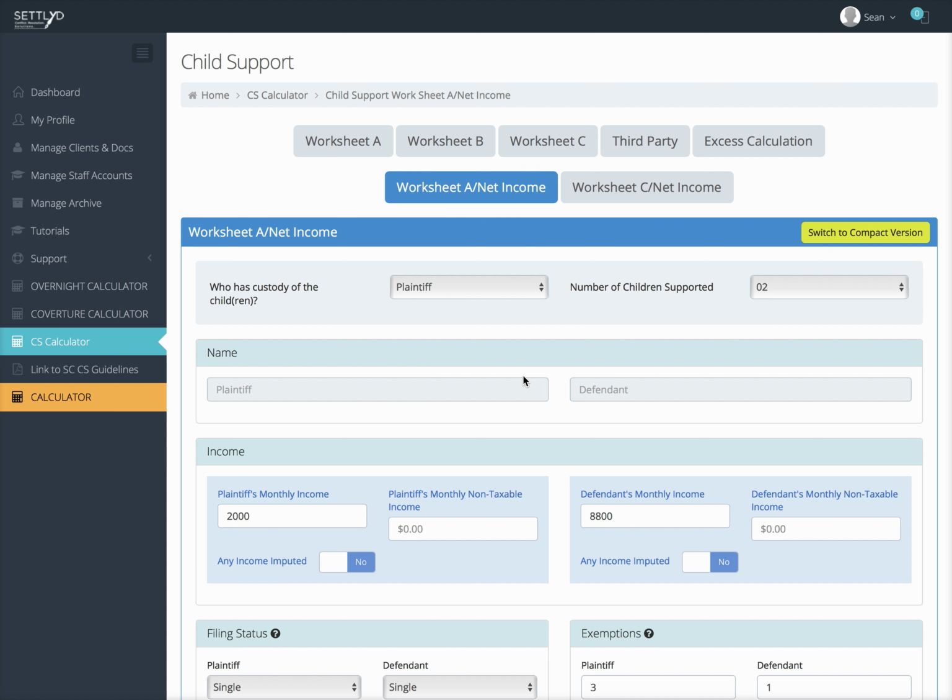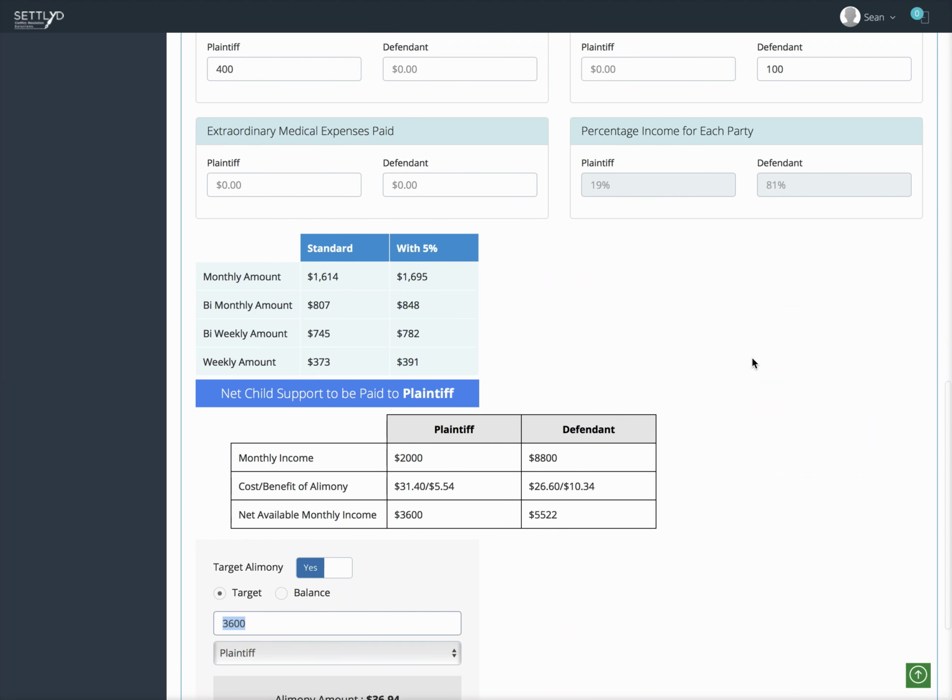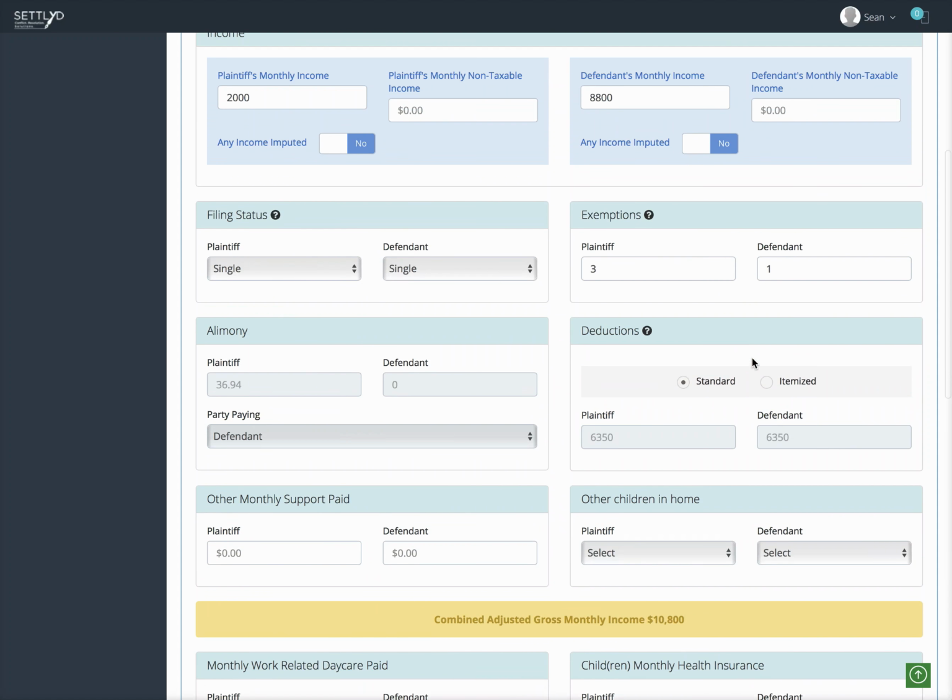And then, just as an aside, and we'll be doing a different training video in more detail later on this, we also have a compact version that'll allow you to do things from just one screen as opposed to moving around, but there'll be a training video on that later.